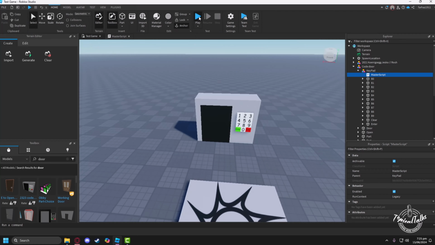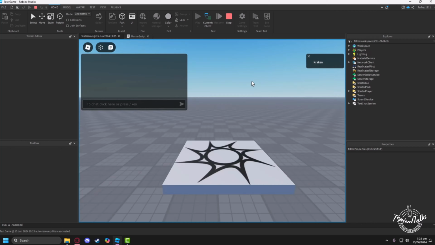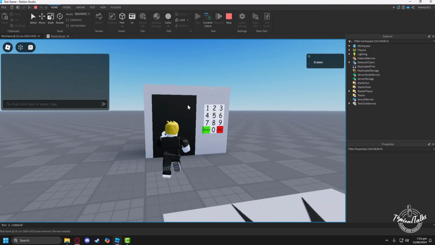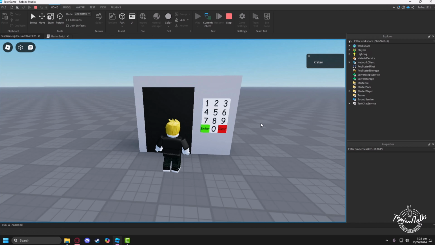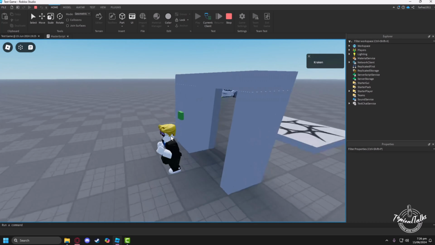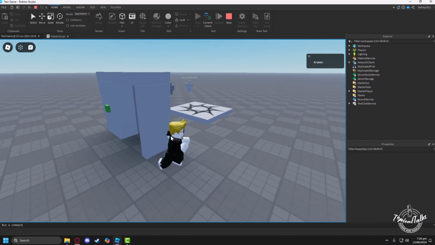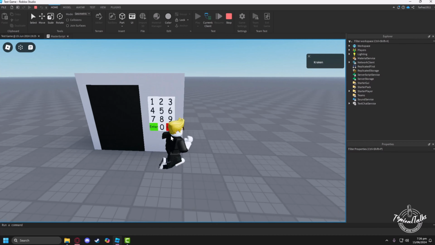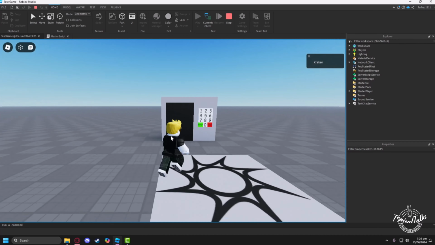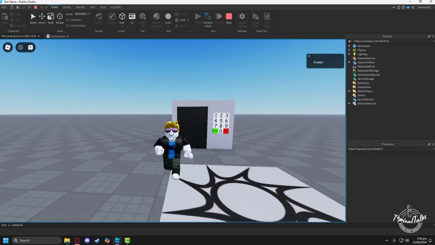So if I head into this game, click on play button, you will see that if I click on 2323 on this door and then press open, the door will open instantly. So this is how you can easily add doors into your Roblox game in Roblox Studio.